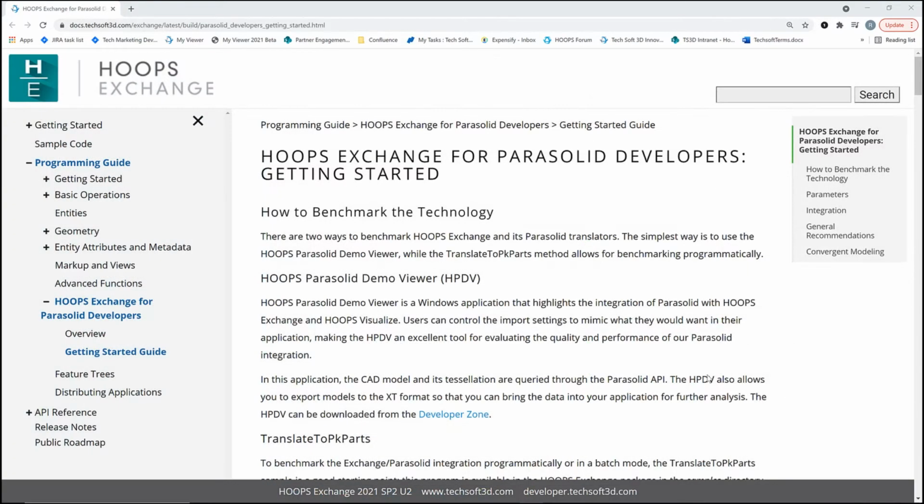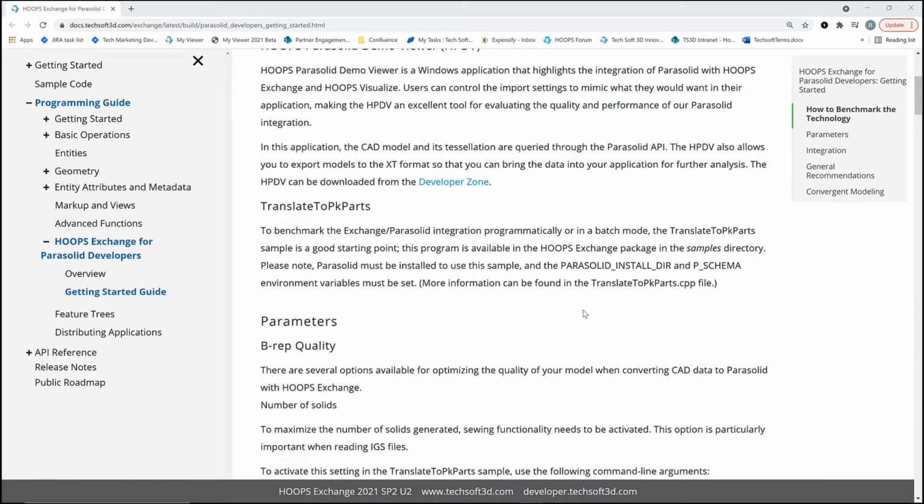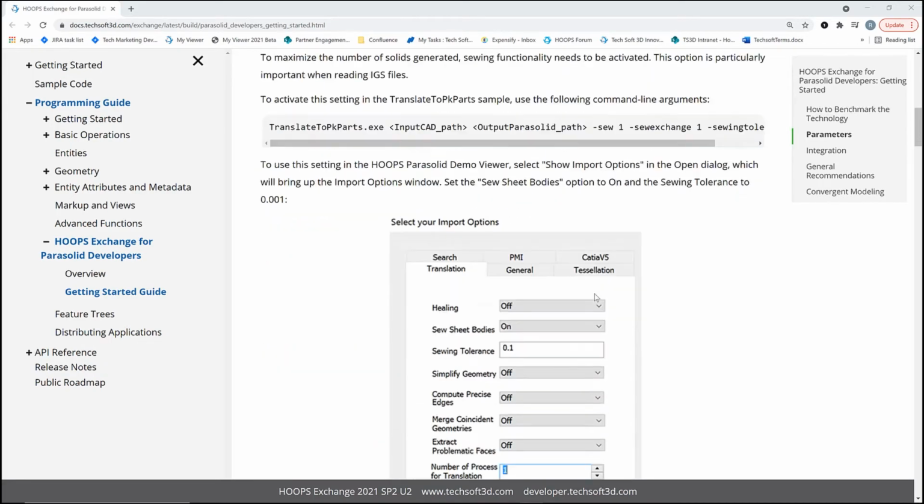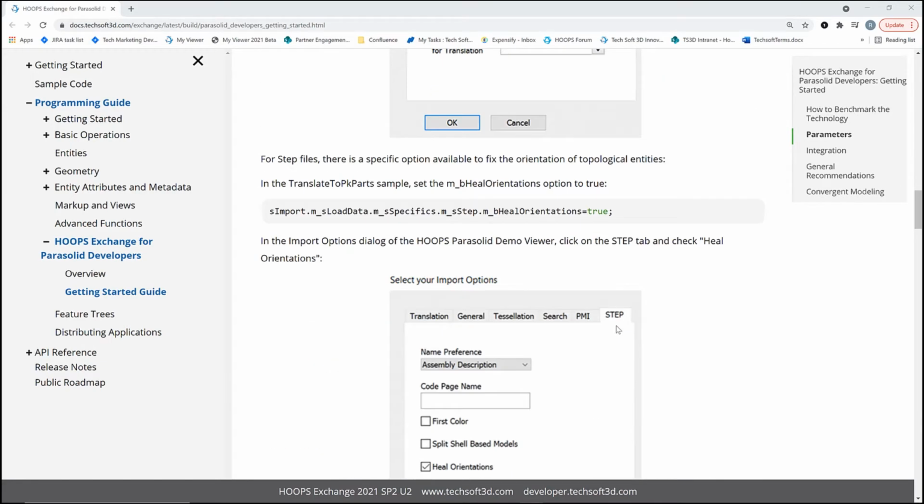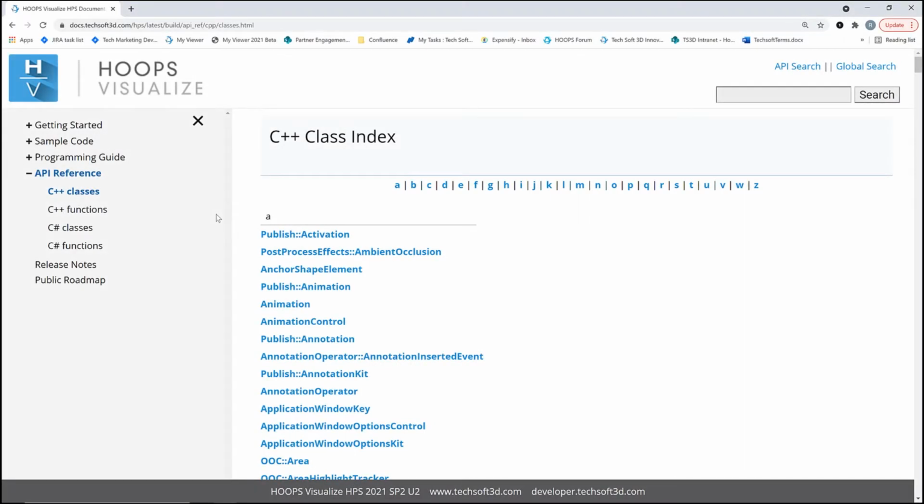For more information about Hoops Exchange's integration with Parasolid, check out the Hoops Exchange for Parasolid Developers document in our Developer Zone, which discusses healing, benchmarking, and much more. Visualization is also needed for most use cases.